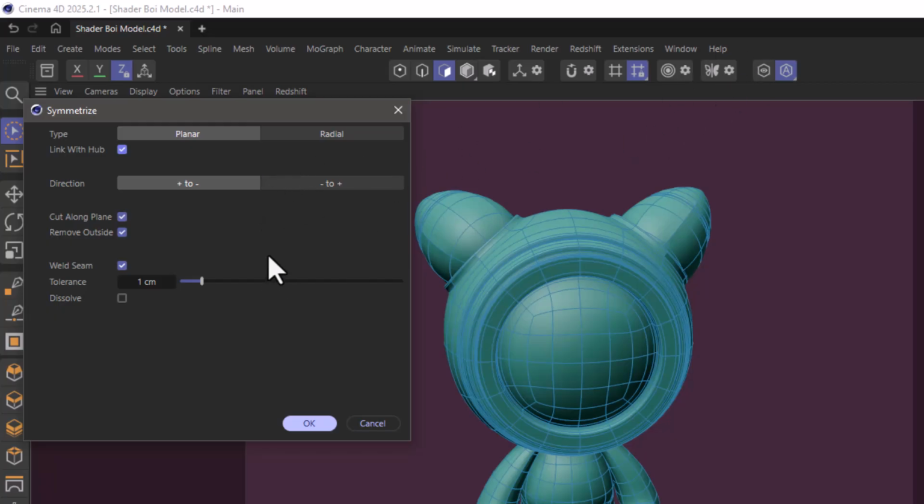The one thing you need to remember here is that the direction plus to minus means that any point positions on the plus side of whatever you're making symmetrical, for example, these are on the plus side, those are going to be transferred over to the negative side, so this side. So this ear will change if I click OK. If I click on this button, then this ear is going to change and become like this one.